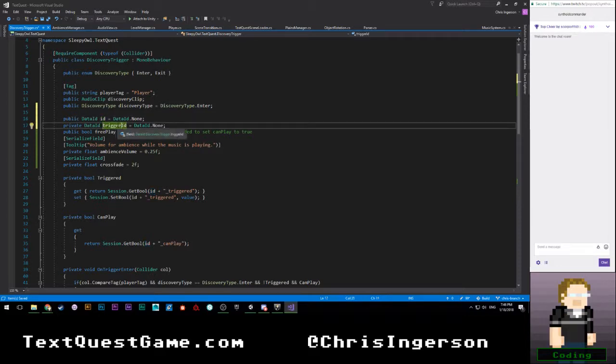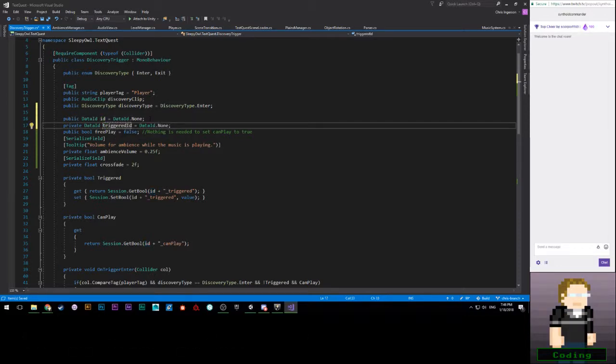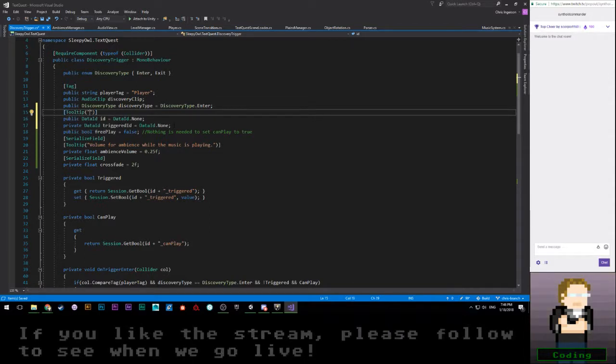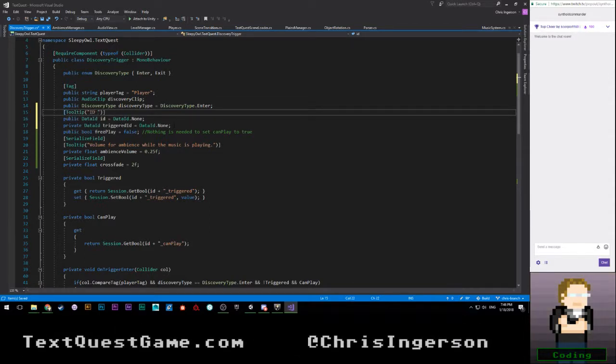Trigger. We'll say triggered ID. Then activate. I guess we'll go ahead and tooltip this anyway, even though it won't actually do anything, but at least I can see what it is. So ID that must be, well, nope. Yeah, okay, we're gonna expand on this class a lot.